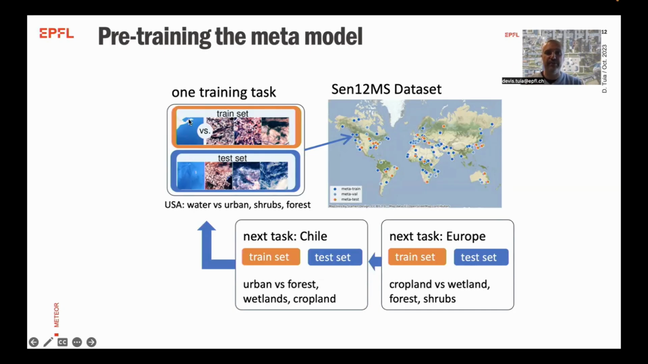So in this case, we're trying to classify water versus all the other classes in the train and in the test set. Then, when the next task comes in, it's going to be in Chile, so a different location, and the task will be urban versus all the rest. Then in Europe, again, train and test is going to be cropland versus all the rest. And we will keep changing locations, dataset, and which class is classified against the others.